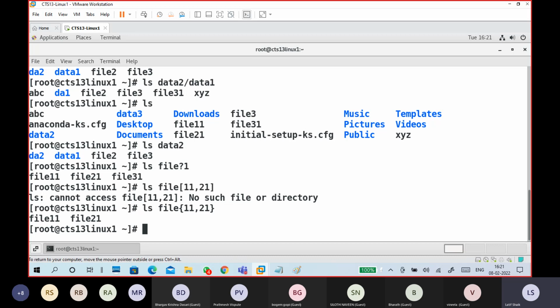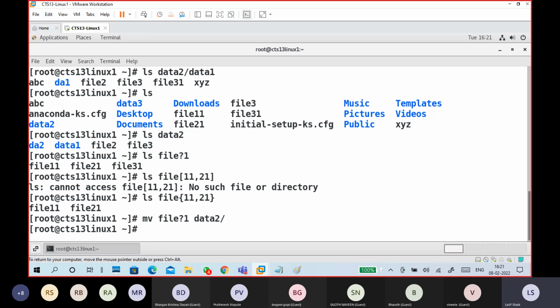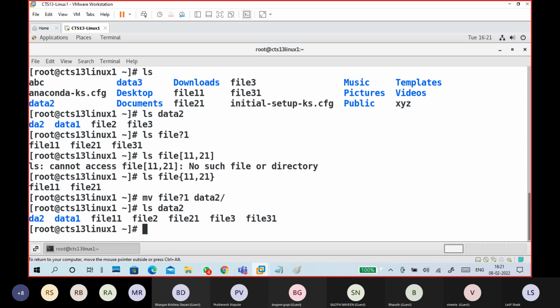So what I'm going to do is move file?1, because only that one character is different. Otherwise you can put double question marks. You can decide what to do. Both are the same. So first verify before you do it. Okay, so I want to copy into directory data2, ls data2. See, I can get it.